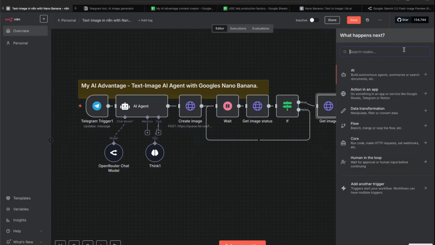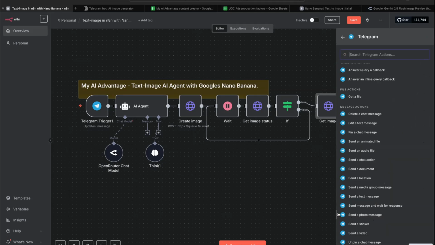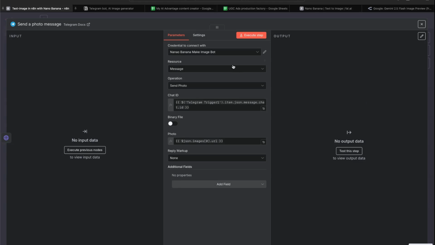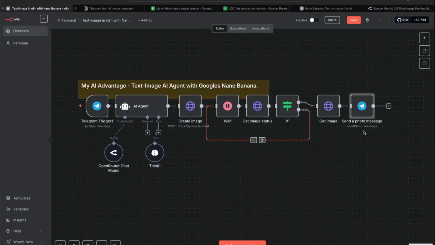If you have a look on Telegram, send photo message, put that node in there, and then all you need to do is select the bot, resource message, operation send photo, and then the chat ID that comes from the original one, and then the photo URL that's come from the previous node. And that is it. You're all set up.